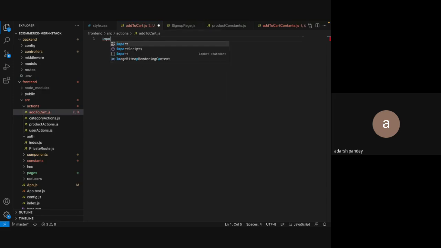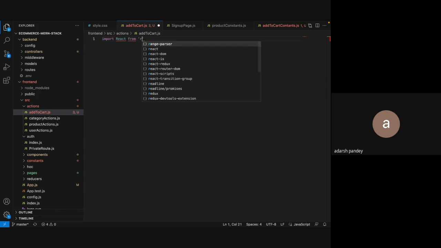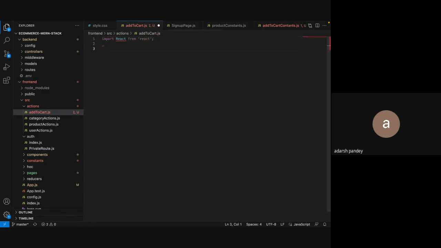So import React from React, const ADD_TO_CART. So I'm not using camel casing, I'm using uppercase, ADD_TO_CART. Oh, this is okay.